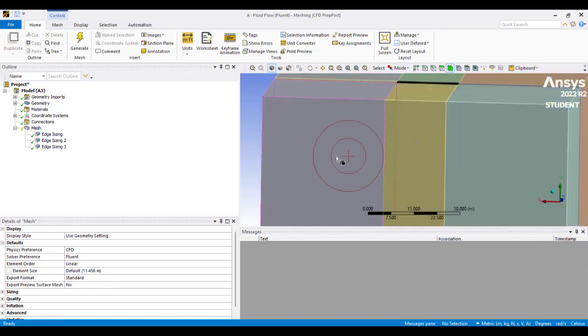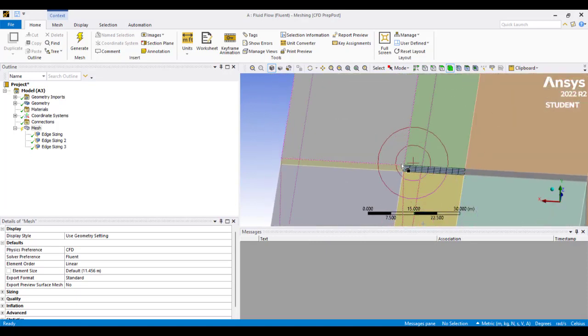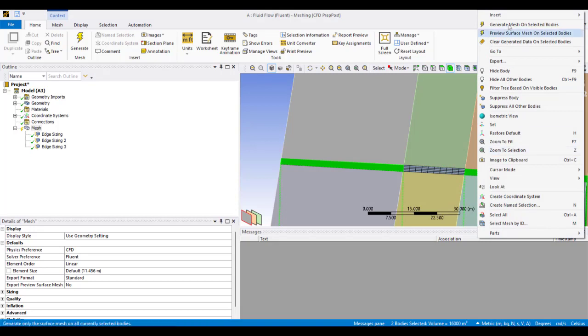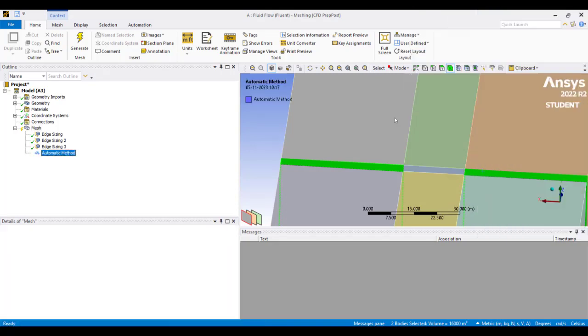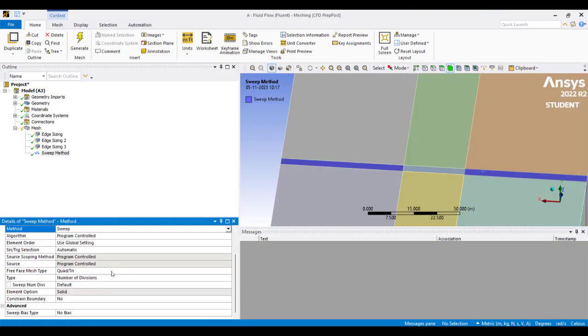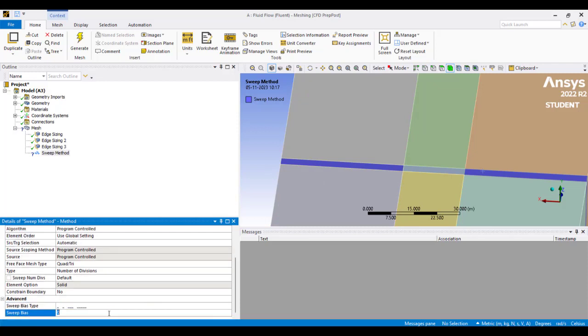Now show all bodies. Now I want to sweep these two based on this mesh. So insert method sweep. Okay. In this sweep, I just want to create a bias, this kind of bias. So there will be more elements near this location or this volume and fewer in this volume. So this is the sweep bias type, and I'll give the bias as 1.2.